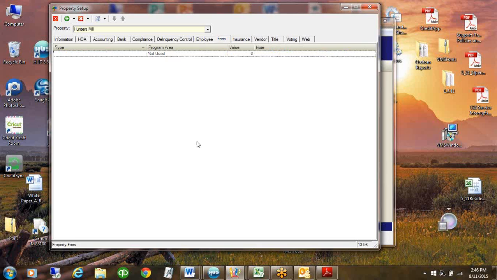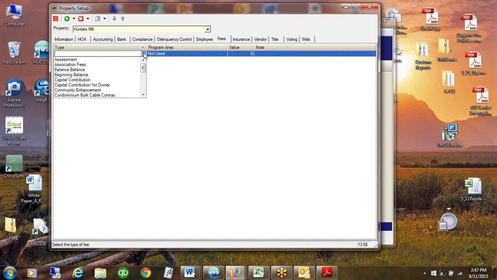The fee tab is used by you if you want. It's more information than anything else. If I go to the type down here, you can put things on here that you just want to disclose, or have there for someone to know what this association charges for a capital contribution, or maybe for NSF fees, whatever. Now, this drop down that I have here is all custom by you.